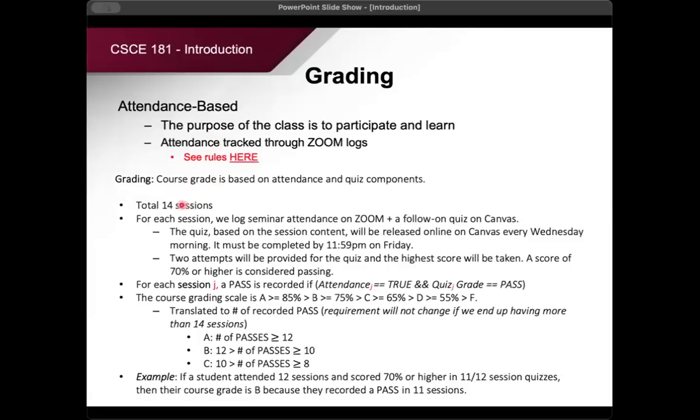Now let's talk about the course grade. So I expect a total of 14 sessions. If there's more than 14, you are still held to the criteria for 14. So in other words, if we end up having 15 sessions, you just get 1 bonus credit for that. Okay. For each session, we log the seminar attendance on Zoom, and then we have a follow-on quiz on Canvas. The quiz is based on the session content, and it's going to be released online on Canvas every Wednesday morning. So we meet on Tuesdays, and then by Wednesday morning, I will post the quiz online.